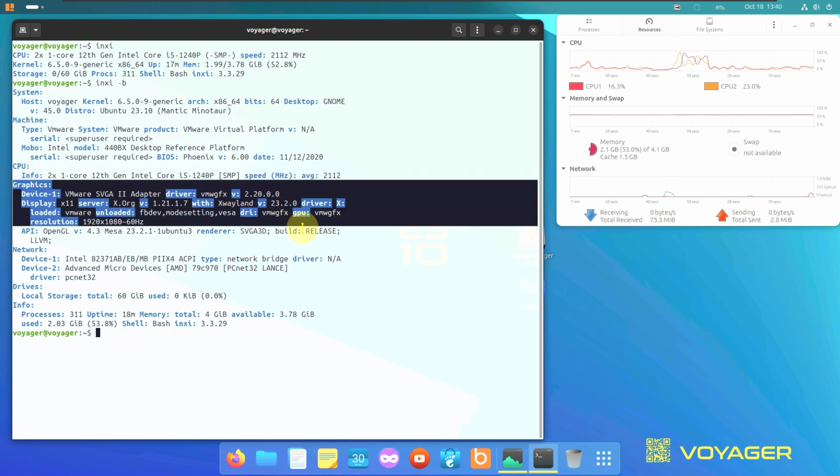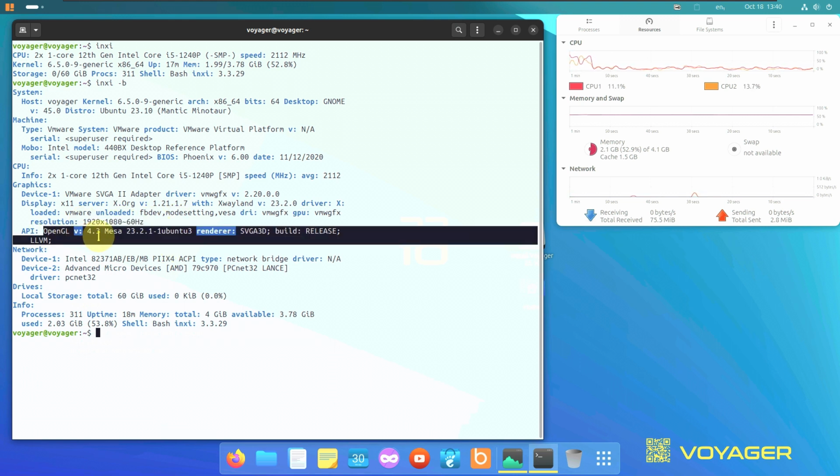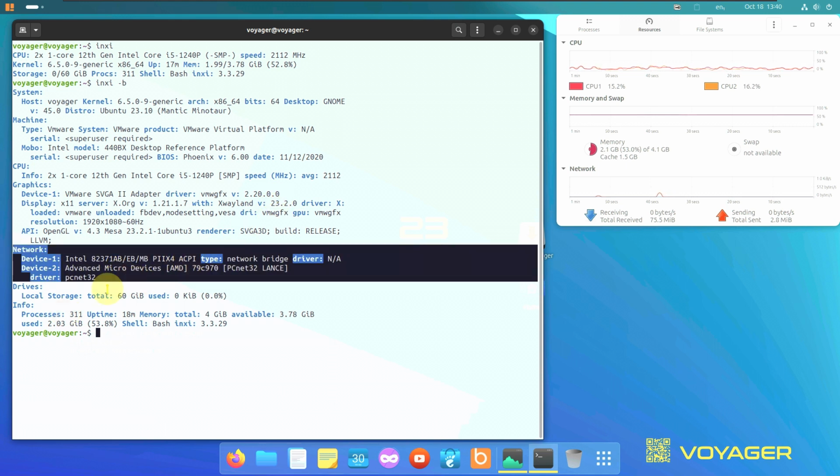Here is the graphics information, where the display server is X11, Xorg version 1.21.1.7, and the X.Org version is 23.2.0. I think something is wrong with the mouse cursor. The display resolution is 1920 by 1080 at 60 Hz. OpenGL version is 4.3, Mesa is 23.2.1. This is my network information. If you want the network information, here it is.